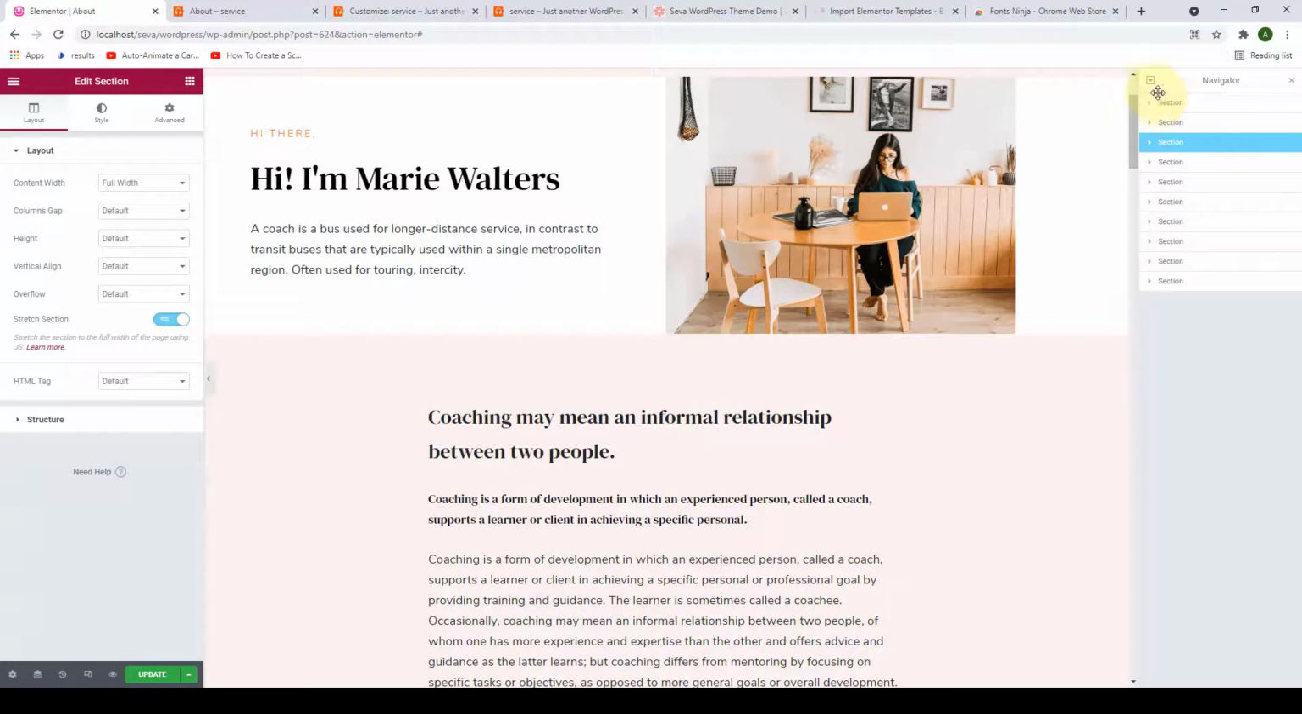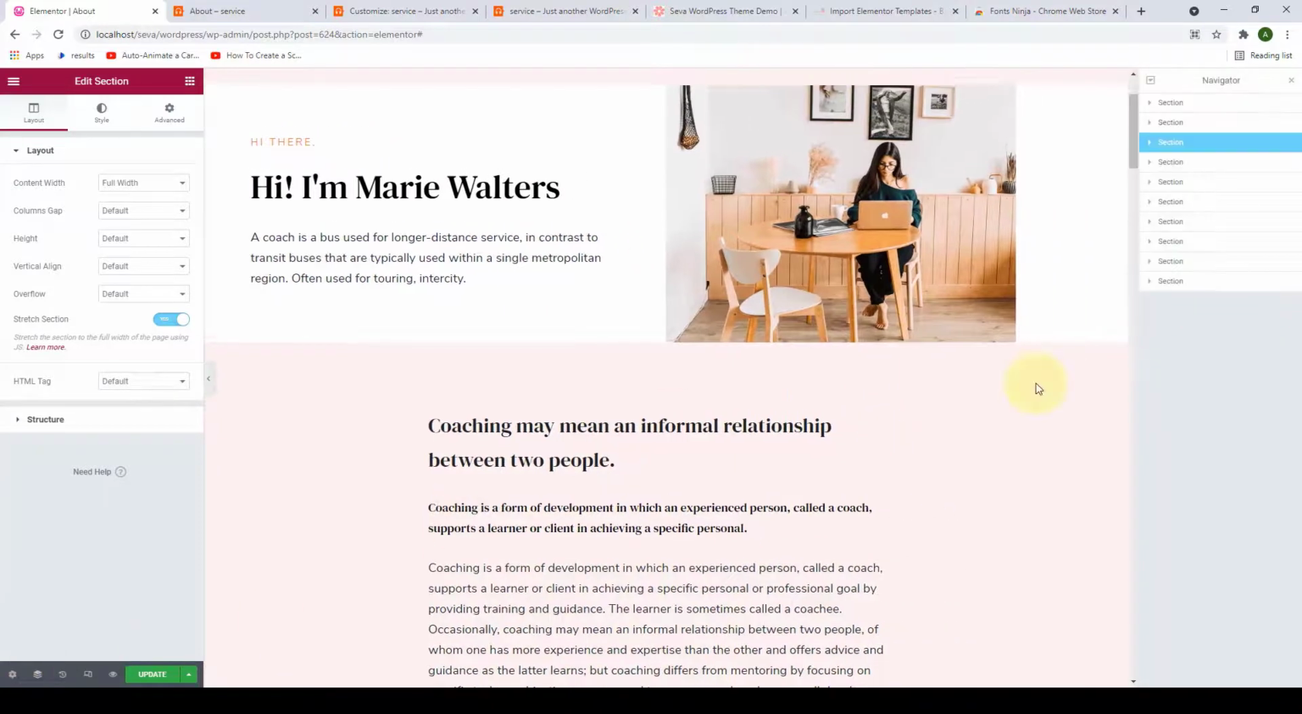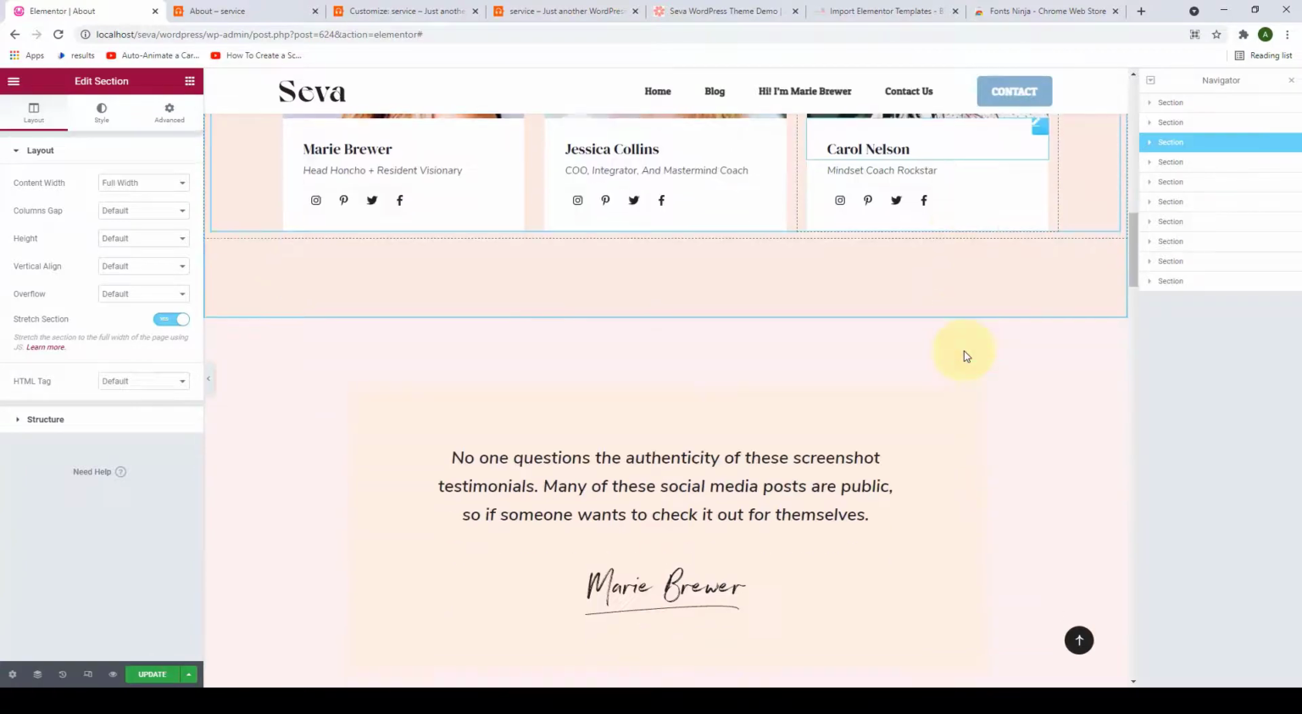So this is the advantage of the navigator. You can easily toggle it on and off from here. So this is very easy and convenient to edit your page template.